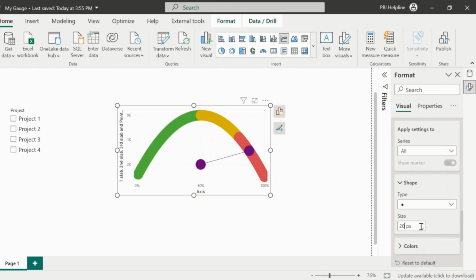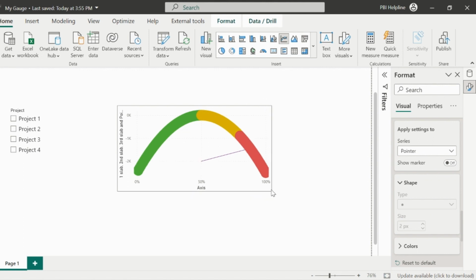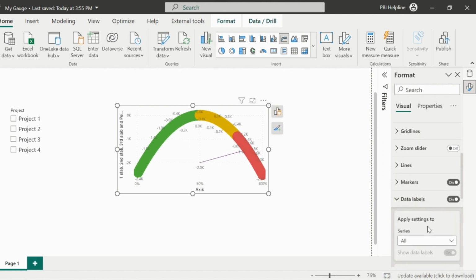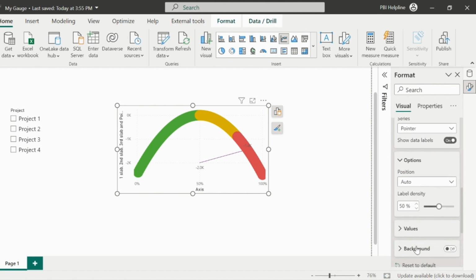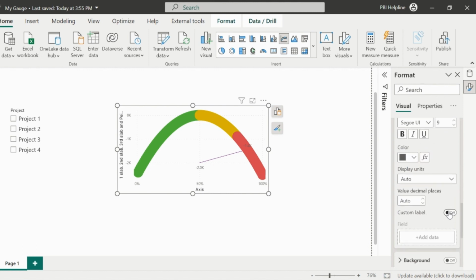Since all series is selected, I need to manually select the pointer series, and then disable the marker for it, because it will show at both the sides. To show the data label, disable the data label for all other lines except the pointer line. So one by one I need to disable them. But for the pointer, I need to use custom data label. For that, I will scroll down to the values section and then select the budget utilization measure. Set display unit as none, and the decimal points with 2 decimals.